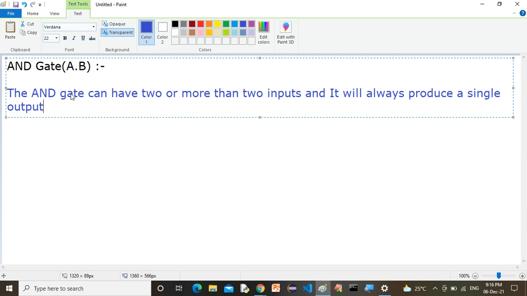It will always produce what? A single output. Remember this point very well. Inputs may be two, three, two or more input signals are there, but the output is always single.